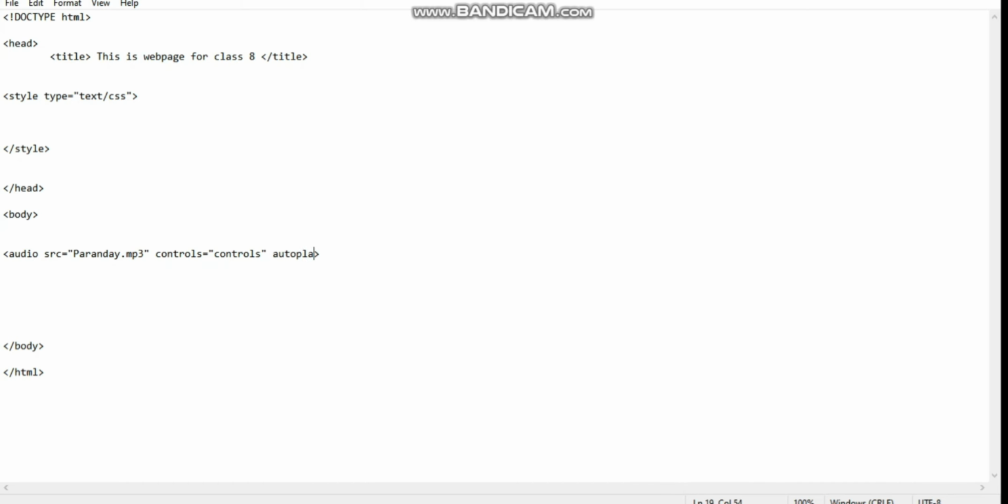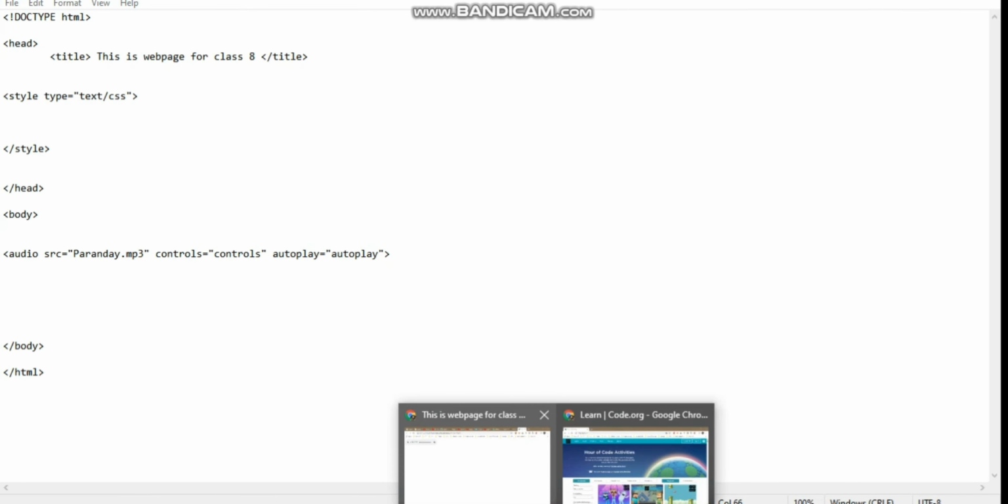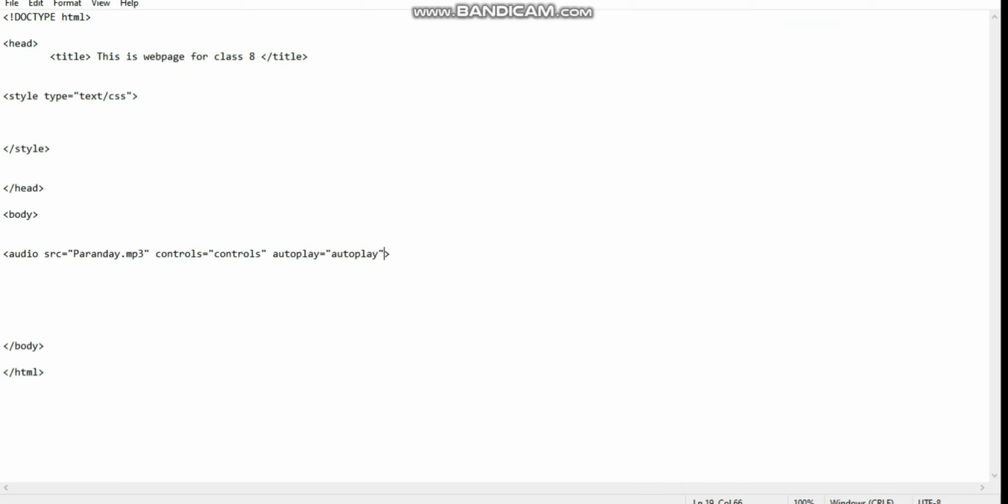I don't know why autoplay is not working too. That means the controls were working previously. Autoplay, why is autoplay not working? If I just open this link, it is not autoplaying. Maybe it's because of my browser. So these will be the attributes of the audio tag.